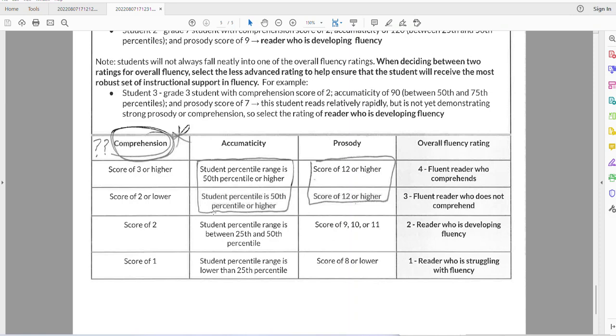For me, if they were all over the place, that would be a more subjective thing. But just have your teacher discuss this with the literacy coach at your school to determine which one would be the best overall fluency rating for that student. Okay, any questions on this?